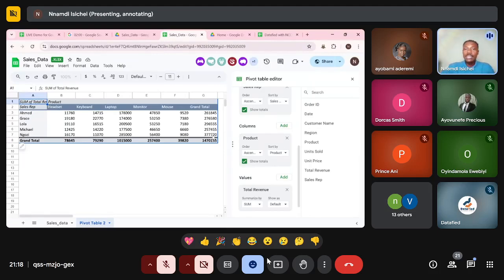Then the sales rep that made the least revenue is Michael. Michael sold 2,574,000. No, let me see. Wait, is that 3 million? 1, 2, 3. No, it's not actually 3 million. It's 2,577,455, and that's the lowest sales rep from my data.